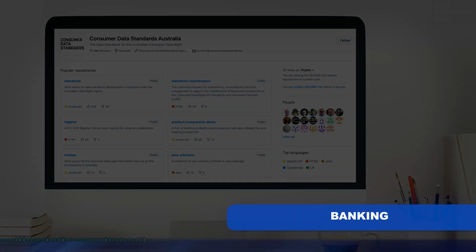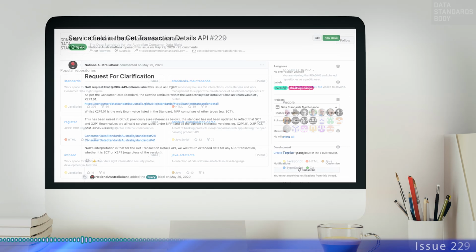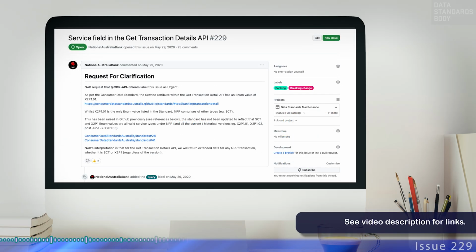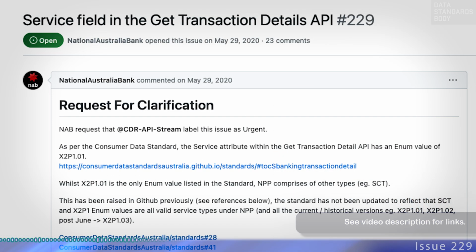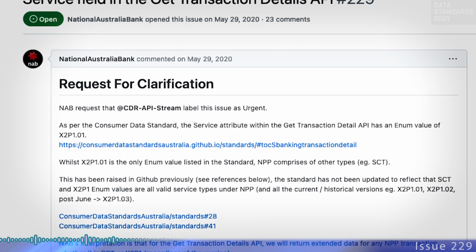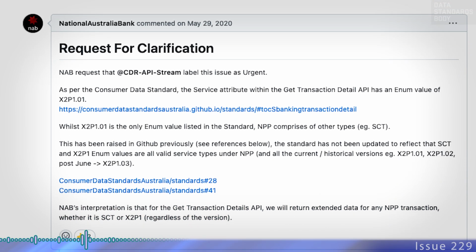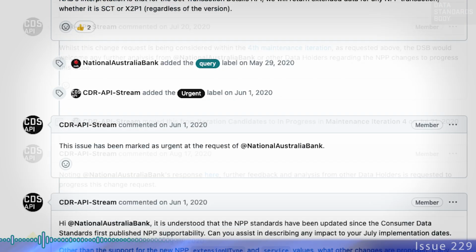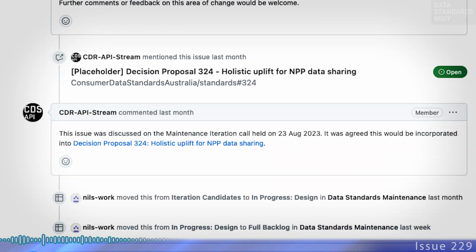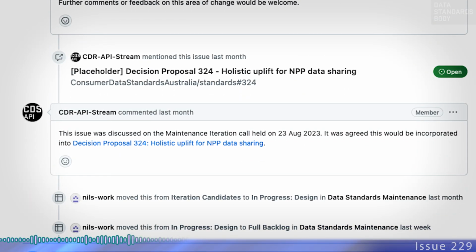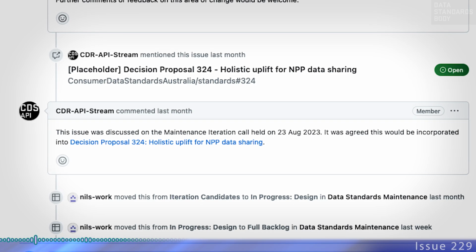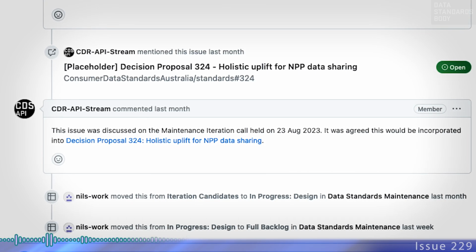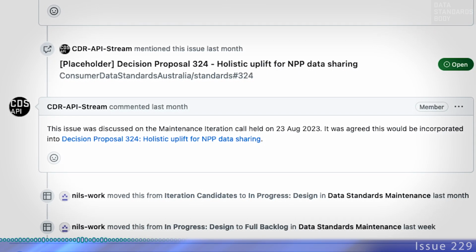Moving on to the banking category, where a number of candidates were proposed. First up is issue 229. This outlines that the current standards only have support for X2P1.01 as an enumerated value for the Get Transaction Detail endpoint and the Banking Transaction Detail schema. From the maintenance iteration, the action is to raise Decision Proposal 324 to explore expanded enhancements to support the new payments platform transactions in the Consumer Data Standards.